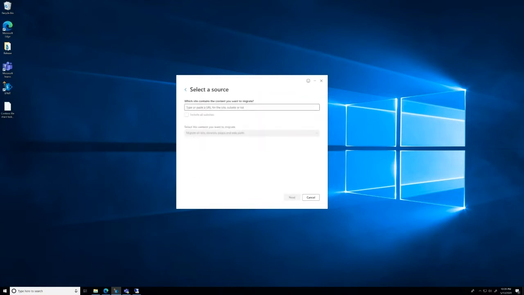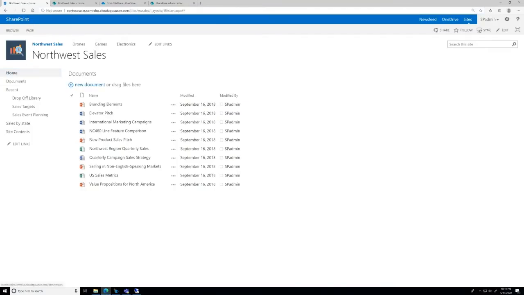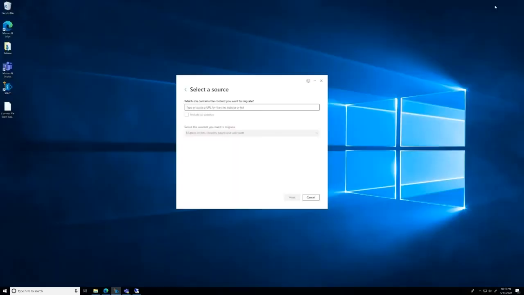Again, I'm going to click into my SharePoint source. I'm going to go back to my browser, go to the home page of the site, copy the URL, and paste that in. And again, I'm going to select that I want to include all subsites for the migration, and I want to migrate all my lists, libraries, and web parts. I click Next, and again, I'm going to decide where to migrate it to.